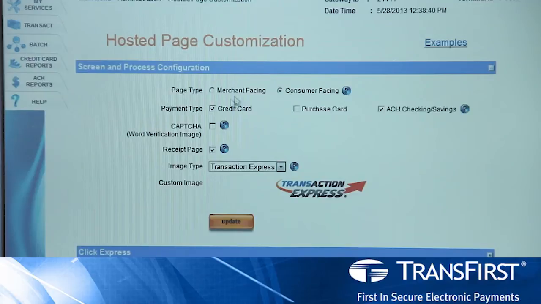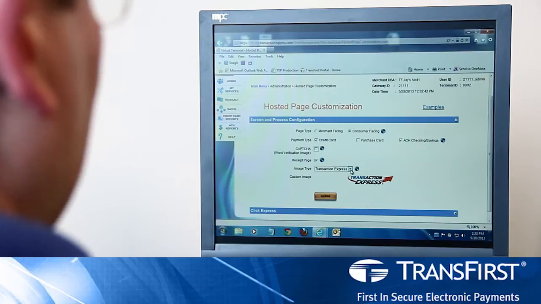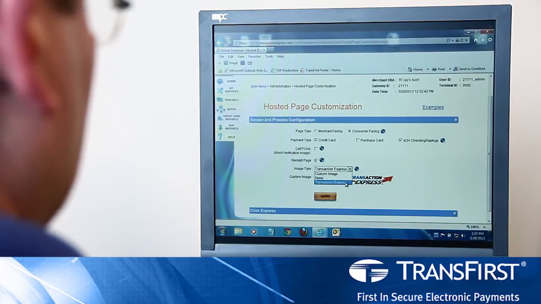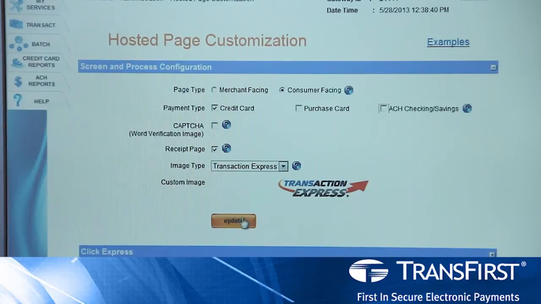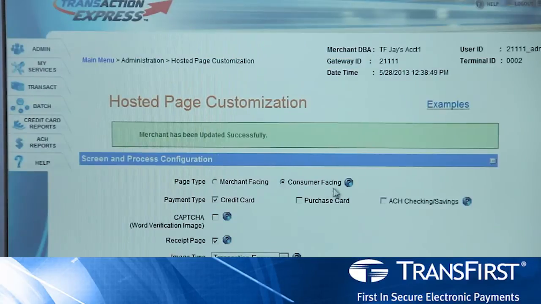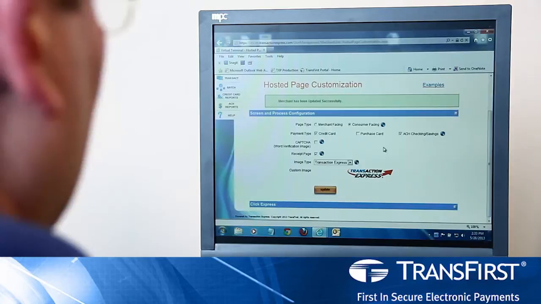The last two remaining options the merchant will set is if they want to present a receipt page to the cardholder after the payment is successfully processed. And lastly, they have the ability to customize the image that appears at the top of the hosted page. In this example, we'll go ahead and stay with the Transaction Express logo, but a merchant does have the flexibility to upload their own logo if they desire. After selecting all of your options, simply click the Update button. The merchant has now defined their hosted page.